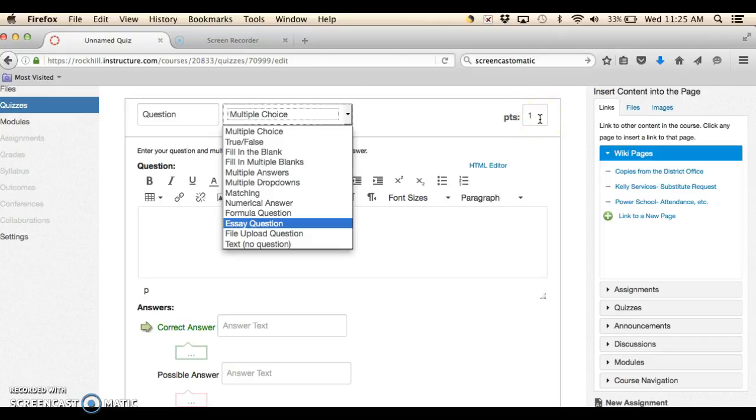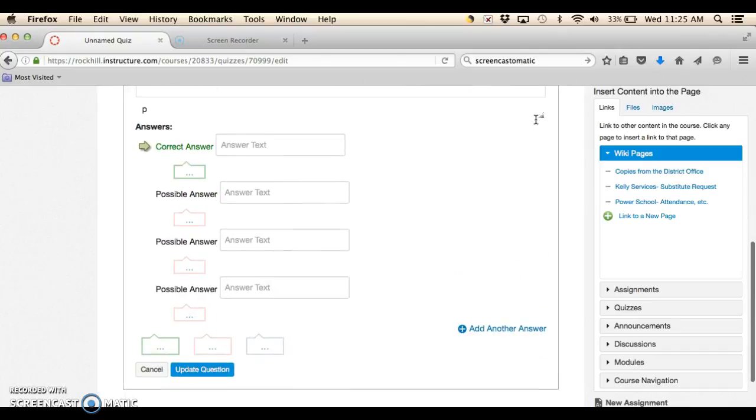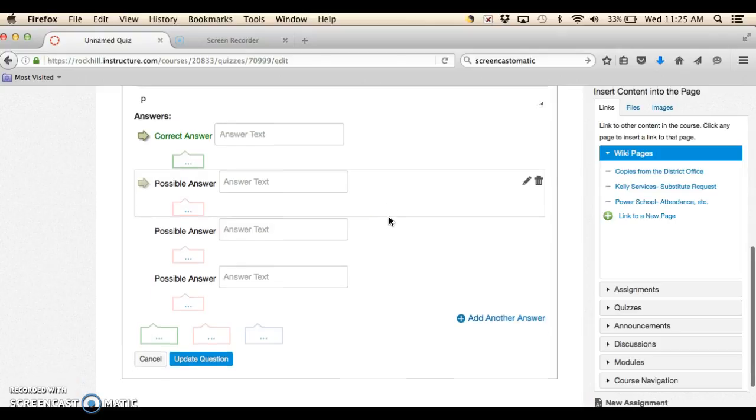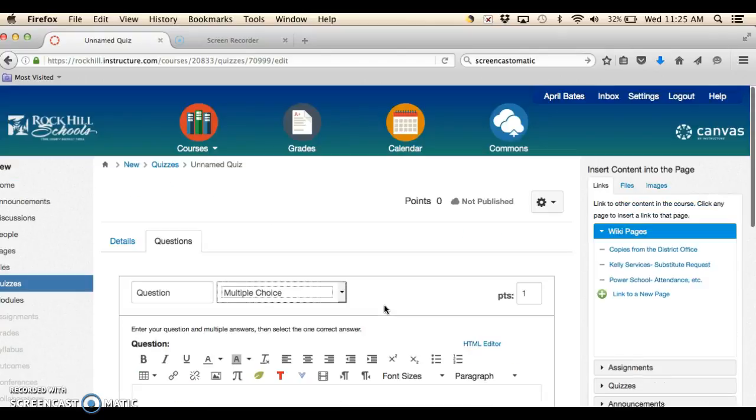So again, everything's worth 100 points for me. I might have 4 questions, 25 points, but you have to change these points or the kids get really antsy about how much it's actually worth. And then if you do a multiple choice, you can select what is the correct answer. You can also give some options for possible answers, but again, you never know what words they'll actually choose to use. Always make sure you click the update question, or else the computer does not know what you've chosen as your answer. So that's quizzes.